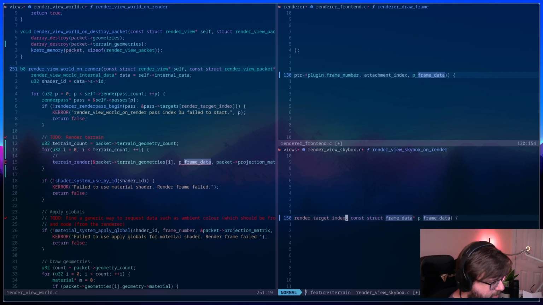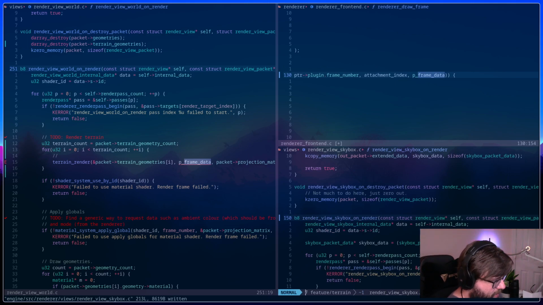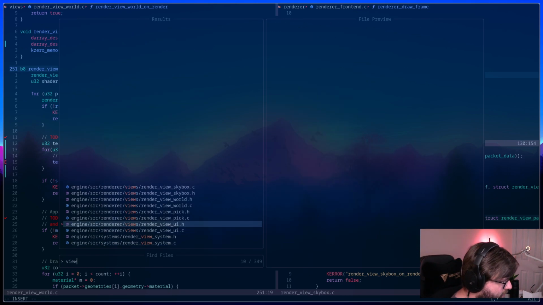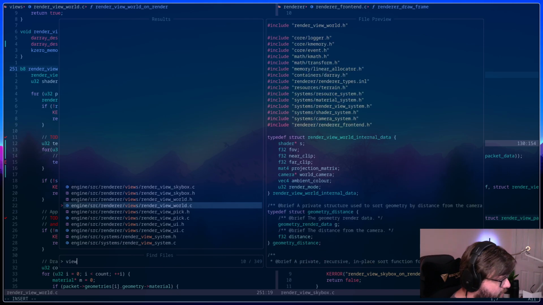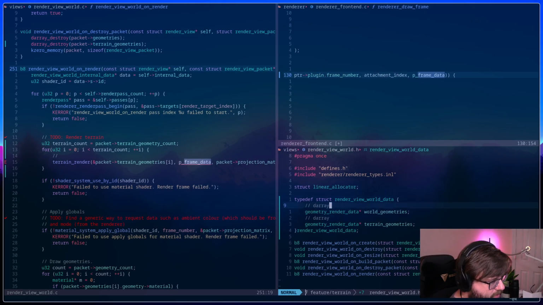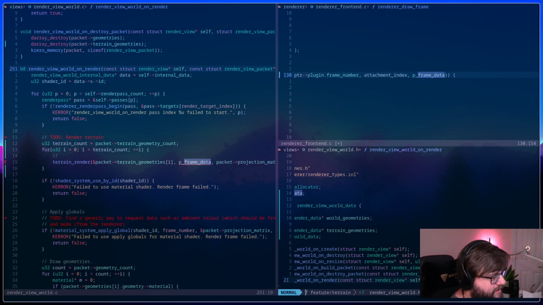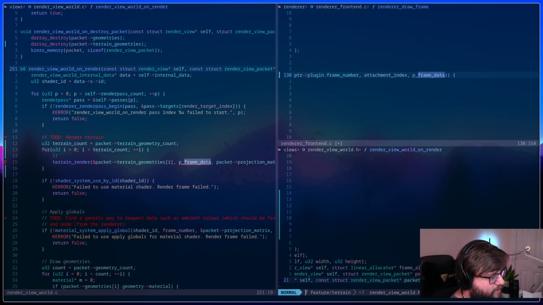All right, so I'm going to save that. That doesn't need anything else, so we'll do the world next. So struct frame data. This is probably one of those cases where if we had a structure, this would be a lot easier. But unfortunately, we don't.